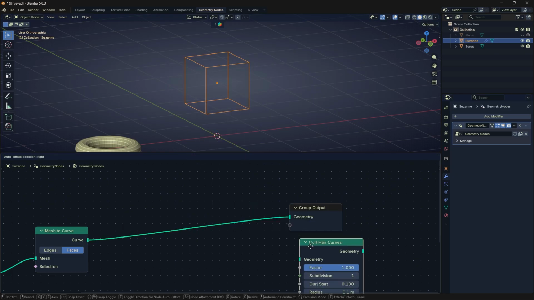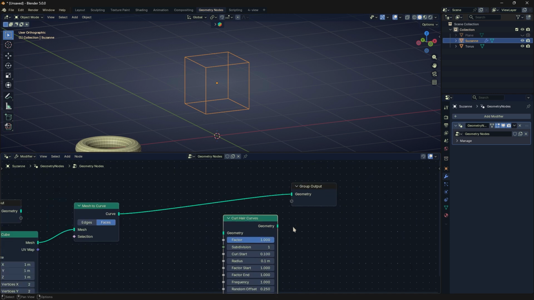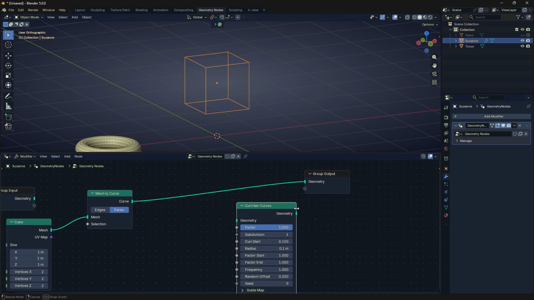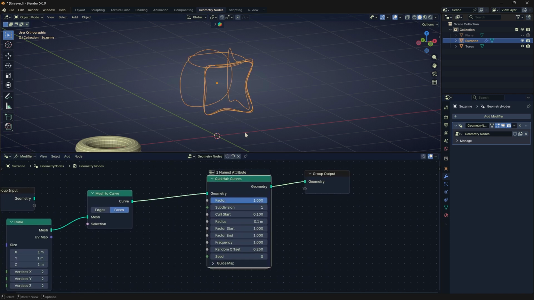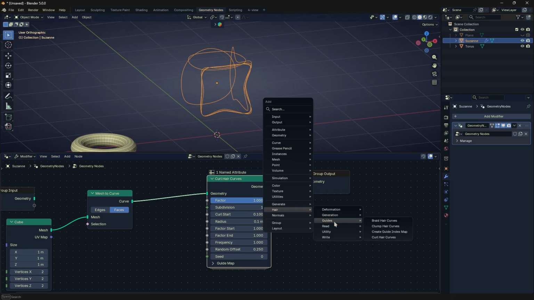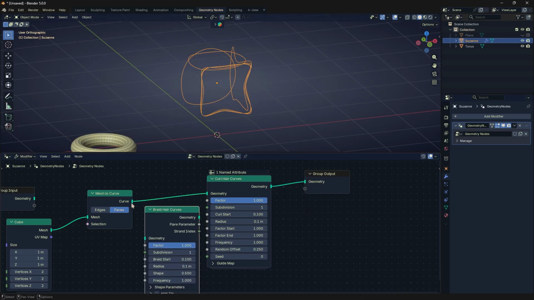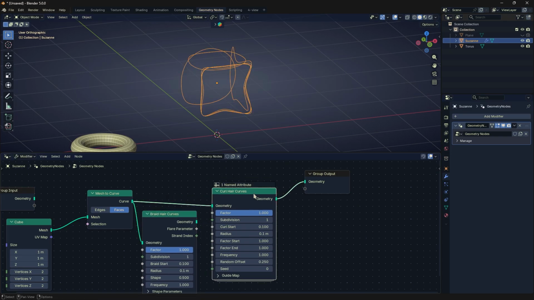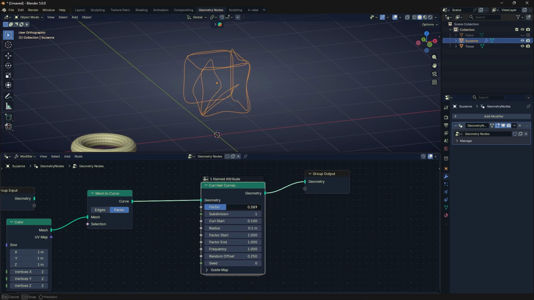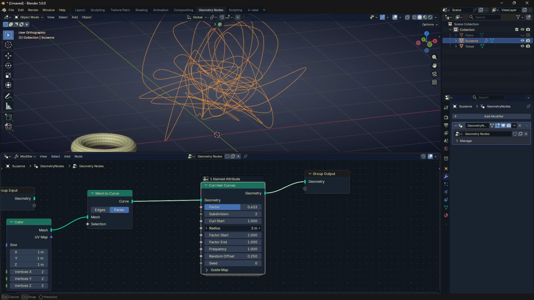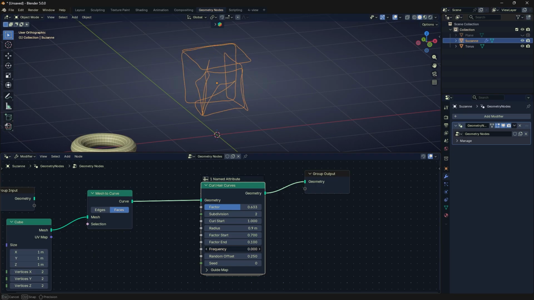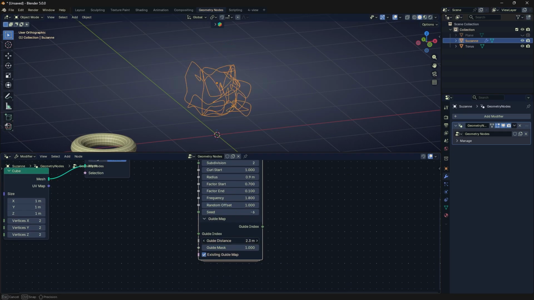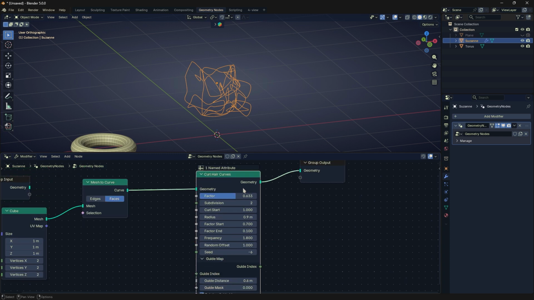Then let's start with the last node, which is curl hair curves, right? If I tweak it, you will see it is exactly similar to my braid hair curves. If I modify this, you will see this, and now if I do it with this, you will see something like that. Then we have a subdivision, a curl start, a radius, factor start, factor end, frequency, random offset, a seed. And then we also have a guide map, which is a similar option.